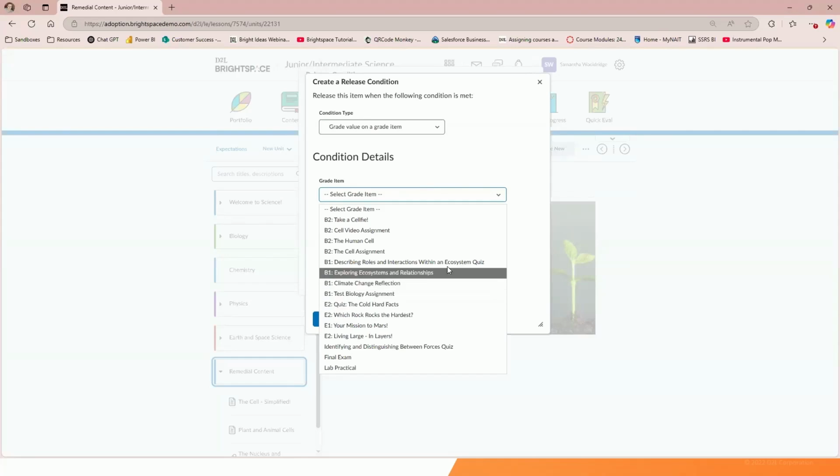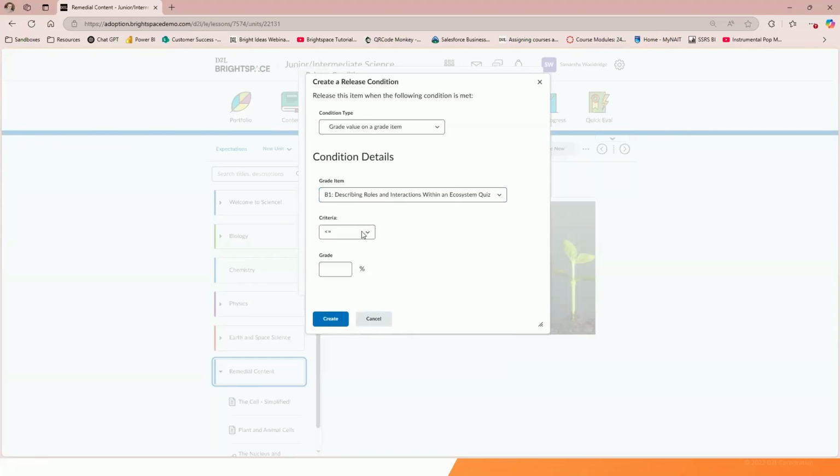Where is my quiz? Oh, here we go. Describing roles and interactions in the ecosystem. And I want it to go to students who have received less than 65%.